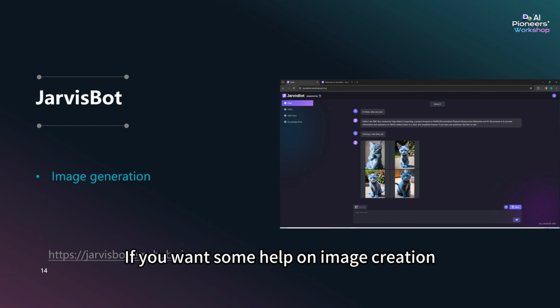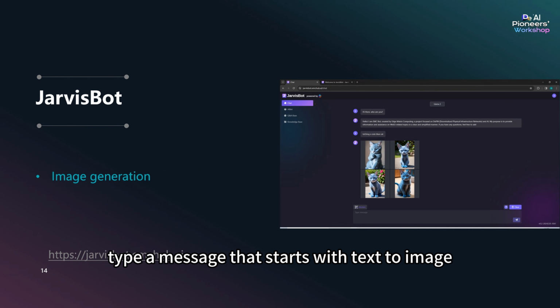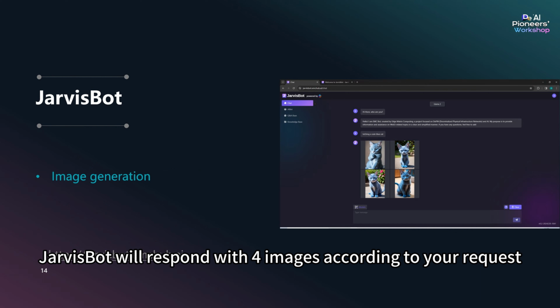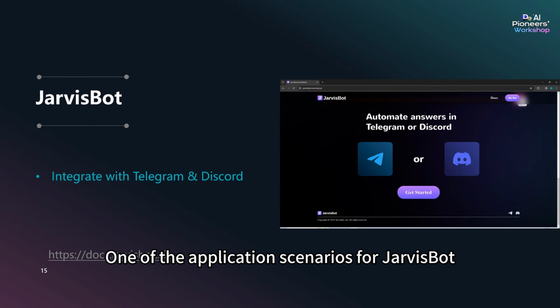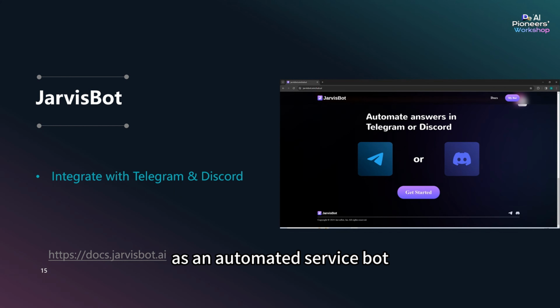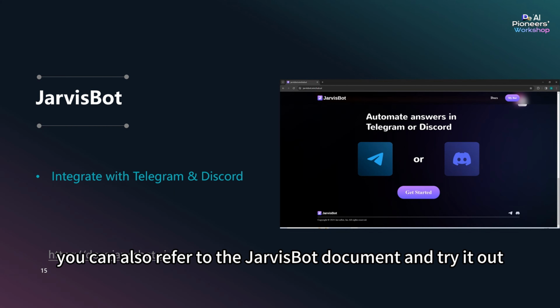If you want some help on image creation, type a message that starts with text to image, followed by a few prompt words, and send it. JavaSpot will respond with 4 images according to your request. One of the application scenarios for JavaSpot is to introduce it into Discord or Telegram as an automated service bot. If you are interested in it, you can also refer to the JavaSpot document and try it out.